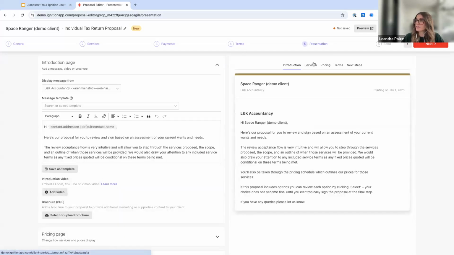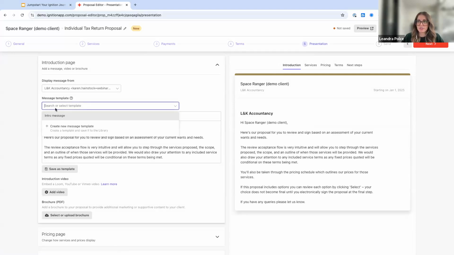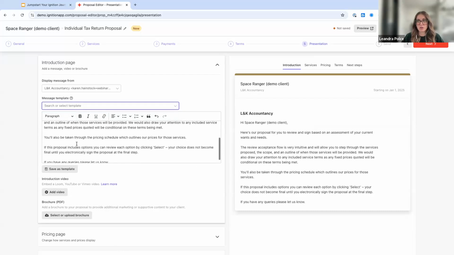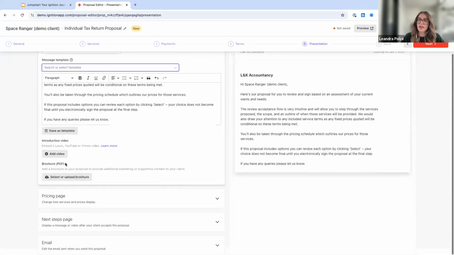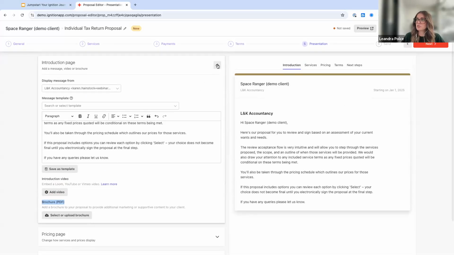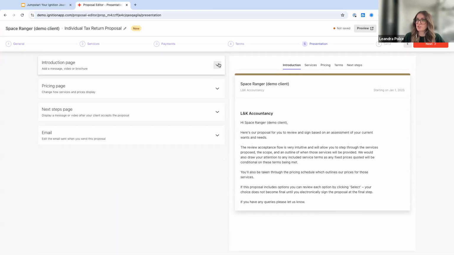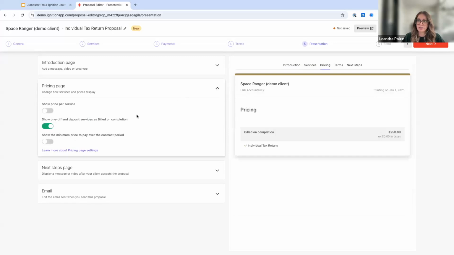And then I have step 5. So this is where I can add in my intro message. Right now, I only have the one in the account, so that's the default that's pulling. There is an opportunity to add in an introduction video as well. And then we have our brochure. So if you do have any additional marketing pieces, or if our team has created a brochure for you, you can always upload that. I'm going to collapse this intro page, open up the pricing page.